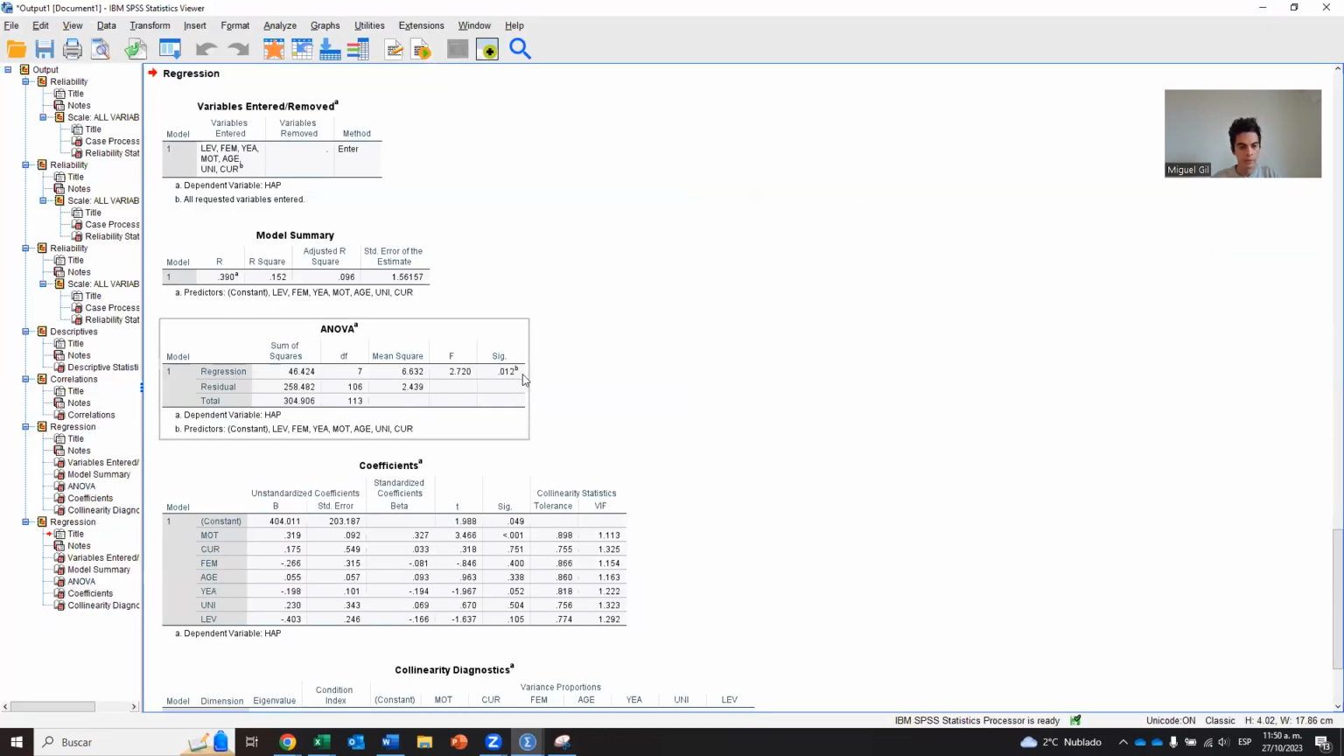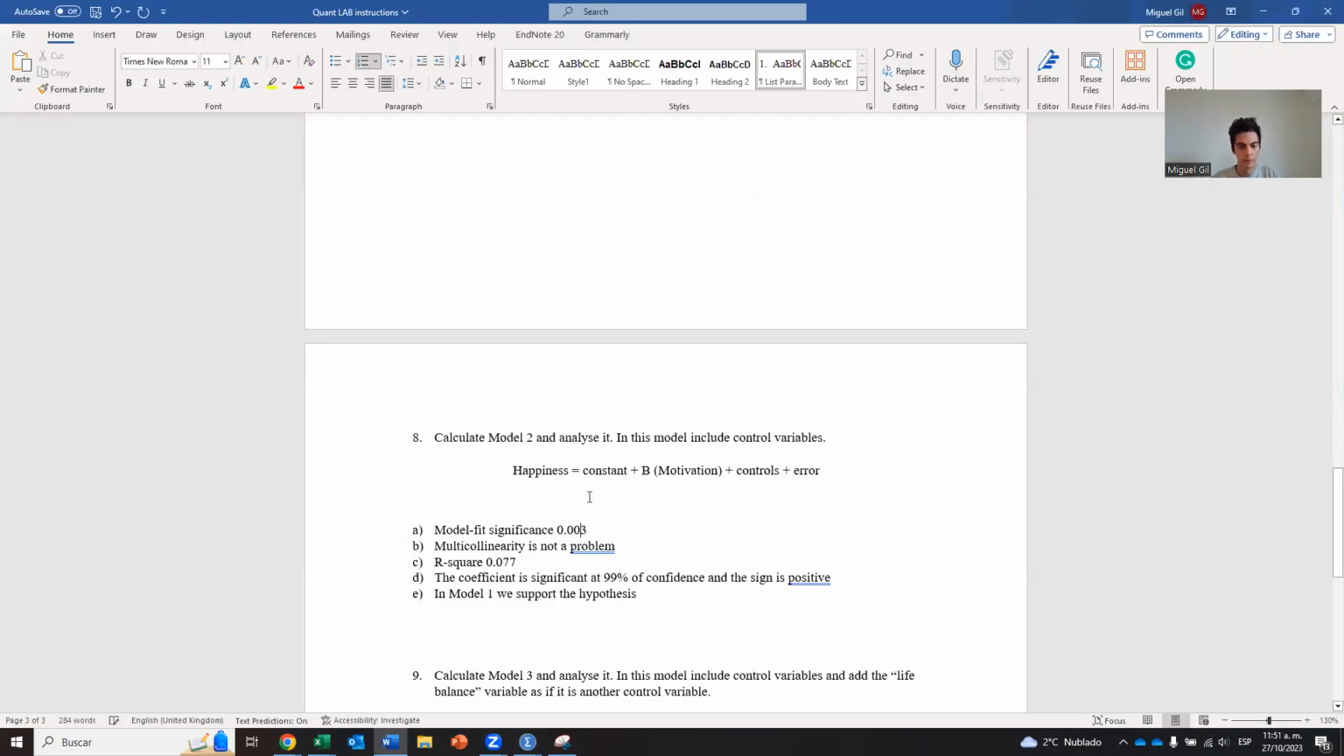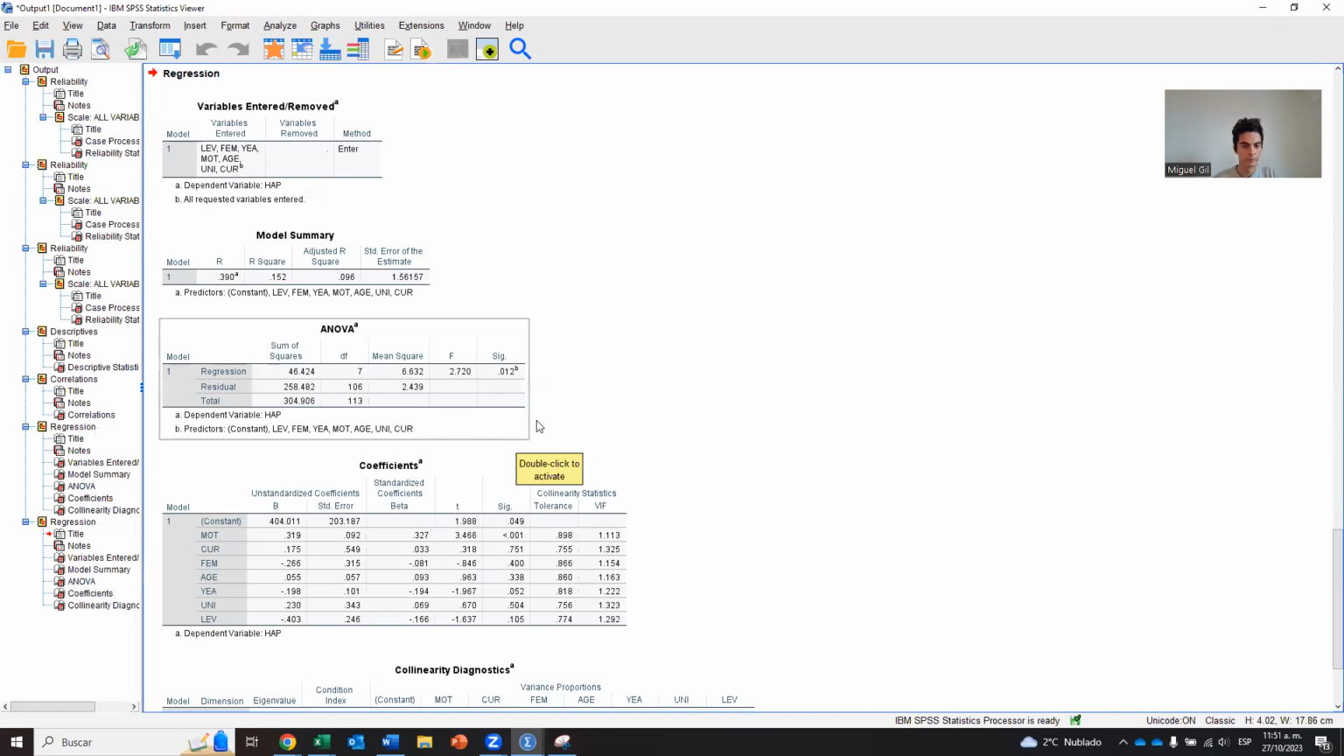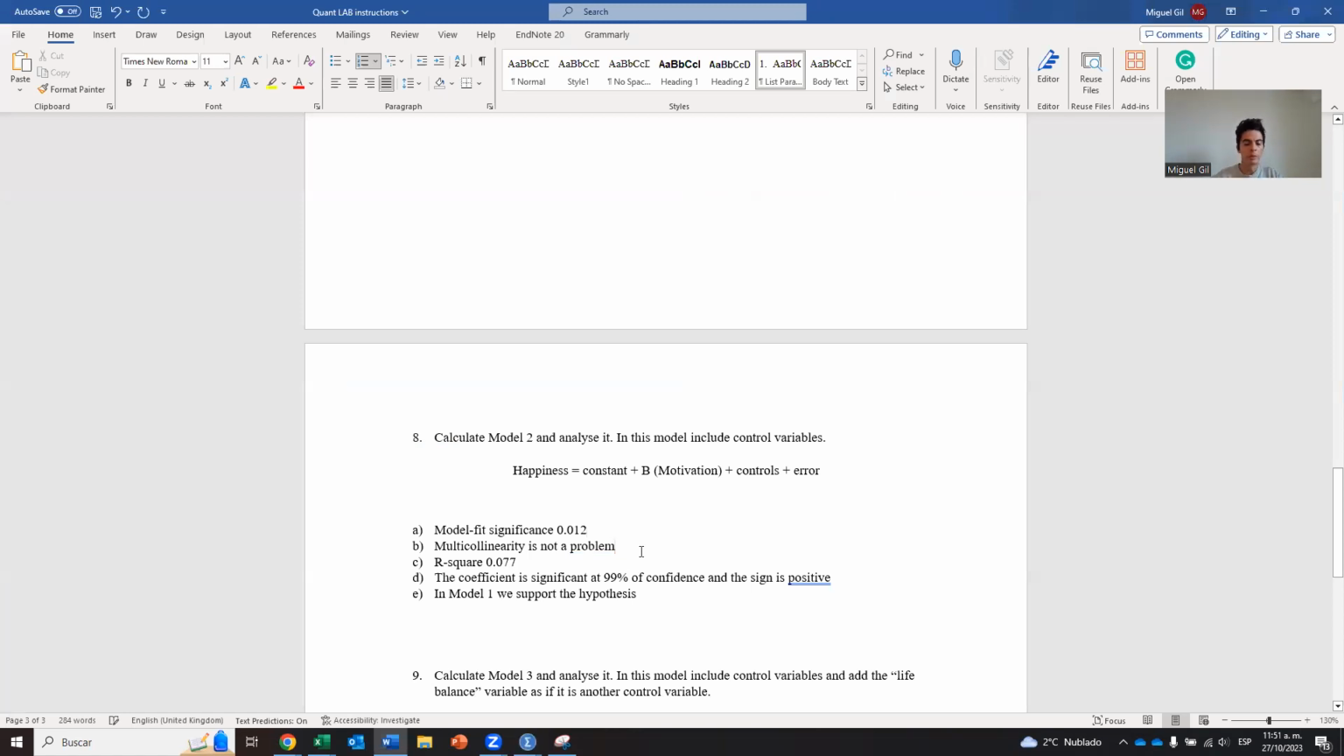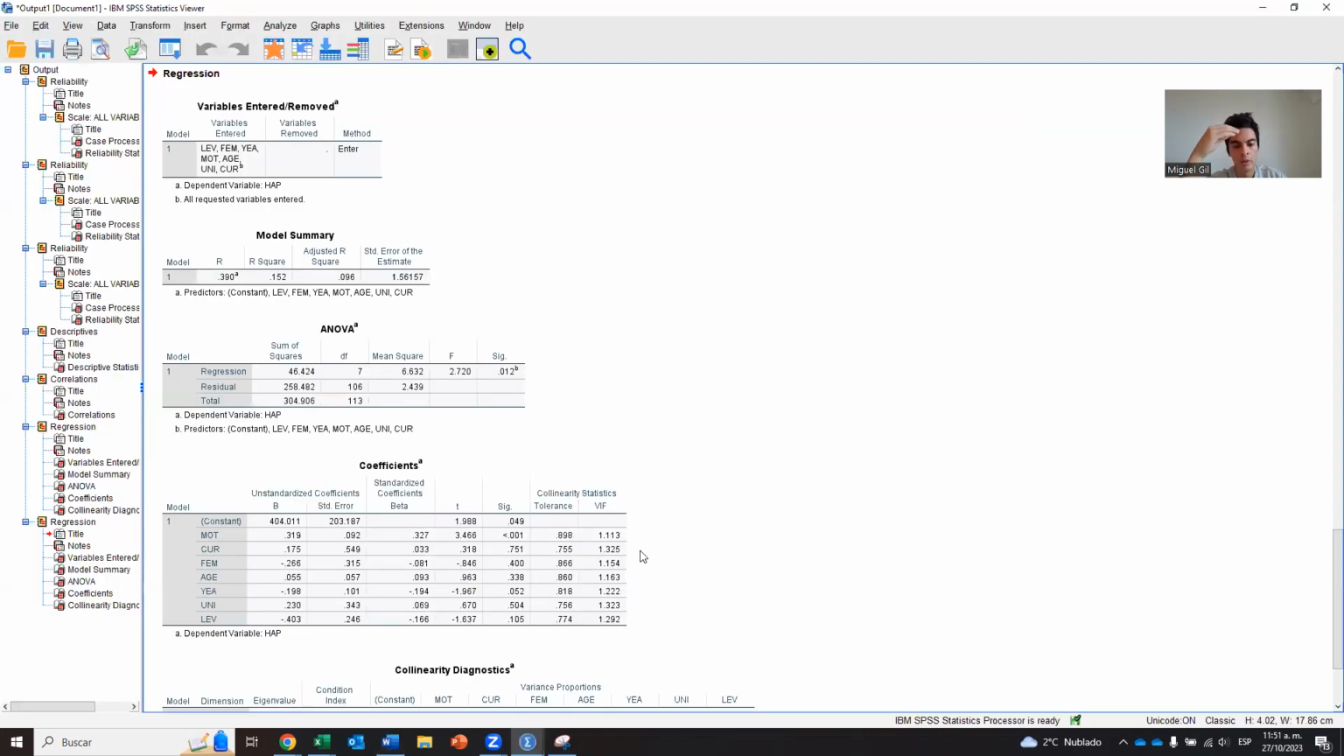So first thing is the model fit. It's not a problem. So we have 0.012. Multicollinearity is not a problem because the highest VIF is this one, 1.325. Remember that it is a problem if something is more than 4. If you have more than 4, then you need to take out that variable until it's fixed. It's a bit similar to the Cronbach alpha.